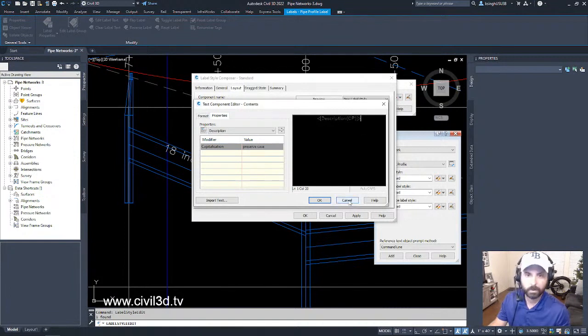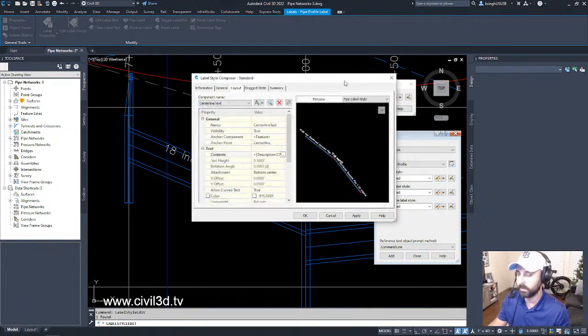So that's sort of on the wish list, Autodesk, to be able to see that better. Let me see here. Pipes label with its description. Next, what we're going to do is create a label style that displays the elevation of the start invert of the pipe.